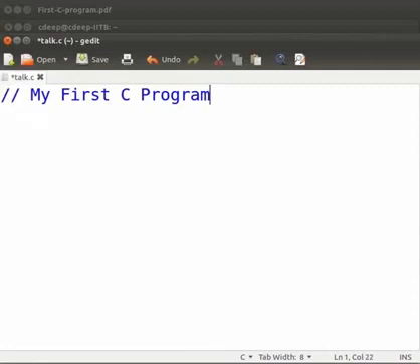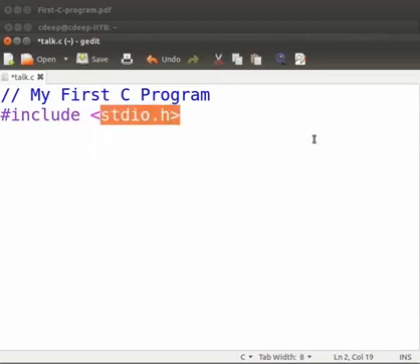Now press enter. Type #include space opening bracket closing bracket. It is always a good practice to complete the brackets first and then start writing inside it. Now inside the bracket type stdio.h. Stdio.h is a header file. A program must contain this header file when it uses standard input-output functions.